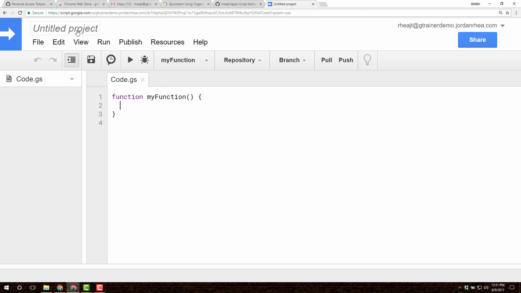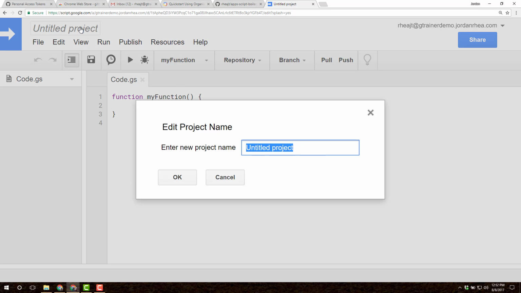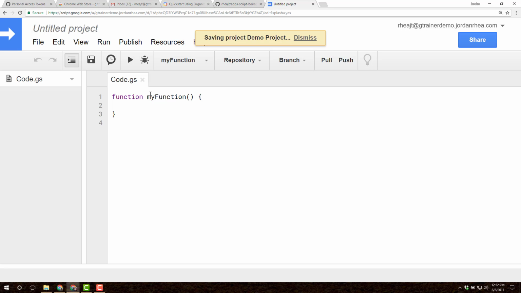And you'll see back here in this project, I've got some new options here because I'm logged in. I can choose a repository, choose a branch, pull, and push. And I'll talk more about those in 1 second. I'm going to go ahead and save this to demo project. And the very first thing I'm going to do, now that I have my GitHub account, I've tied in my GitHub account to this Chrome extension.